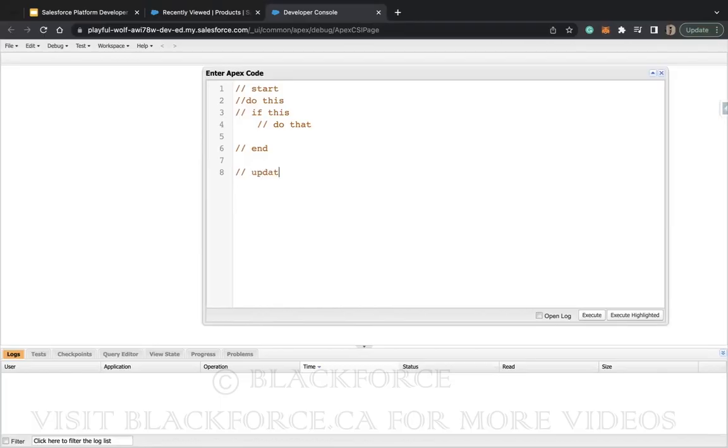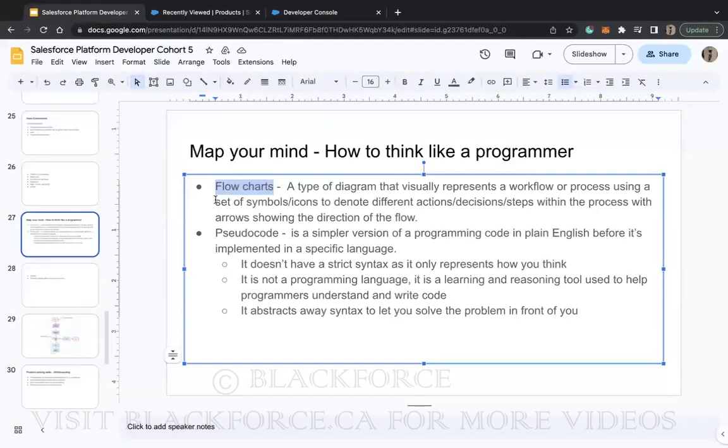So create a task whenever an opportunity is created. Okay, so this is a very, very basic scenario and is actually already broken down. If you have a very complex problem, you can use flowcharts to break the problem down without actually writing code first. And it's just going to help you easily write your code.